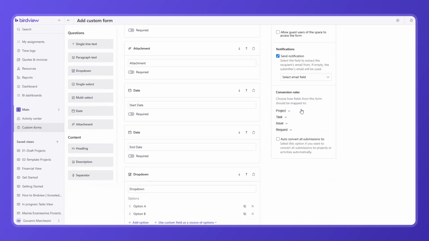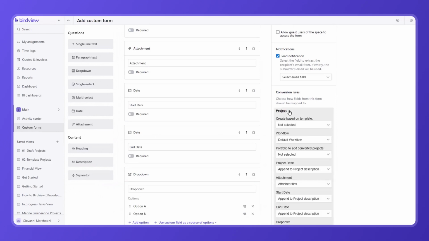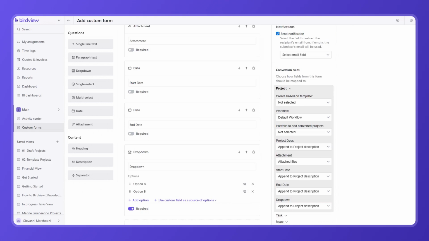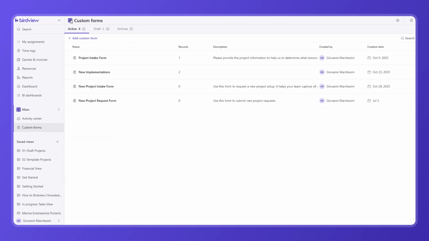Next, let's configure the conversion rules. Conversion rules determine what happens after a submission is received. A form can be converted into a project, a task, an issue, or a request. For example, if you're collecting new project requests, select Project as the conversion type. You can also choose a project template, portfolio, workflow, and define how each form field maps to project fields within Birdview.